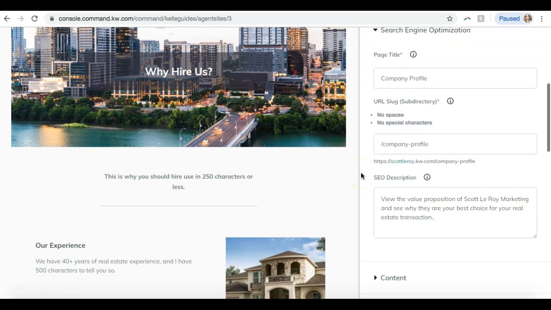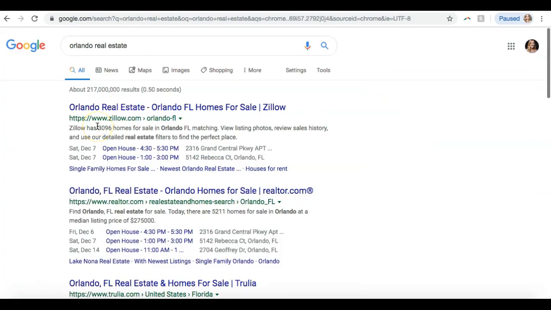And then SEO description. So this is not a place where you're going to add in like hashtags or keywords or anything like that. Basically, this is the description of what your website is or what the web page is that shows up in a search engine. So for example, I went to Google and I searched Orlando real estate. And the meta title or the page title is up here. It's actually the link that you click on to go to that page from the search engine.